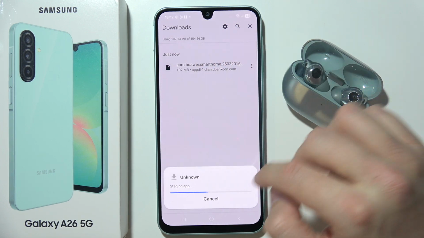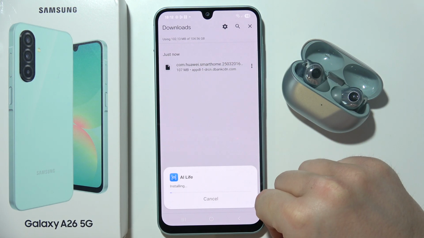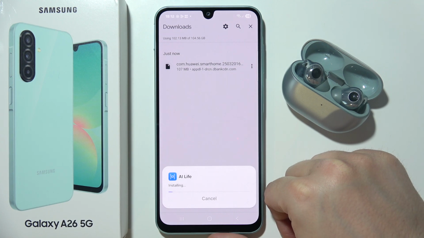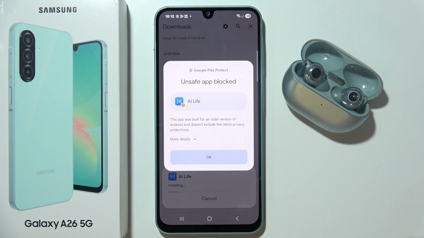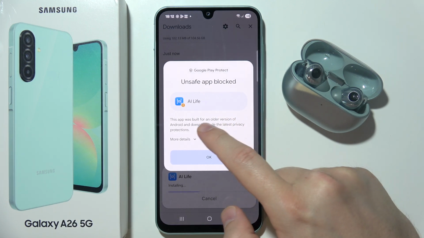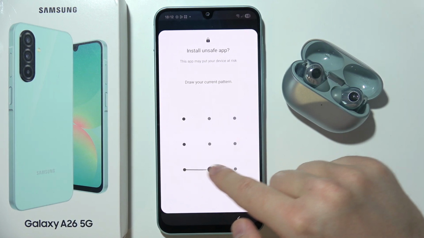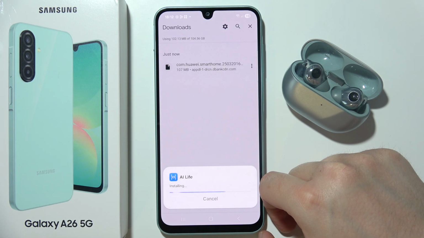Now go back into your file and you have to basically repeat, and right now you will be able to actually download this. And if you find it useful, please hit the like button. By the way, if you got this information unsafe app blocked, select more details and tap to install anyway, and after inputting your password, you will be able to go forward.